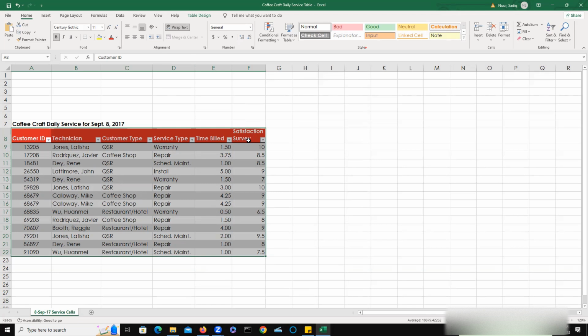So next, we need to name the table. What you see now here is a table, so we have to name it. Why do we need to name? Because referring to the table by name rather than by range reference will save time. So instead of referring to the table by the references, like A8 all the way to F28, we will have a name now. So it's better to name your table.